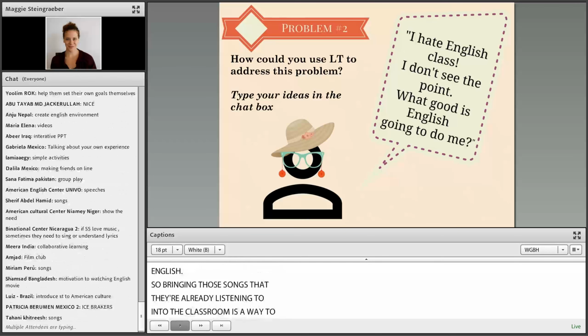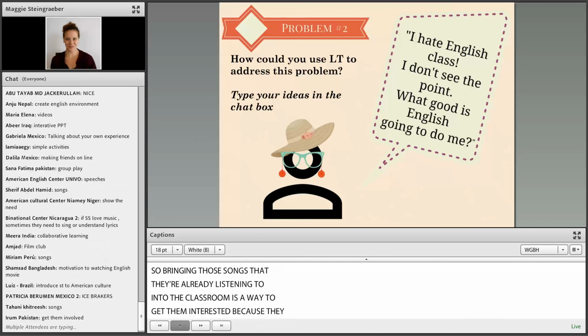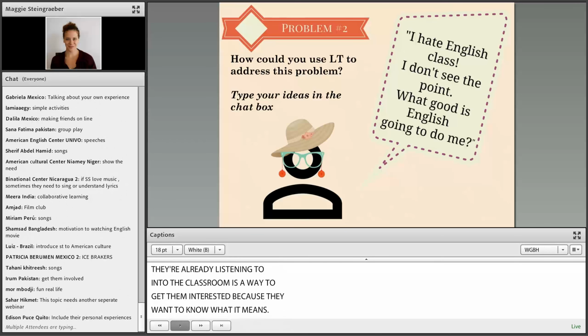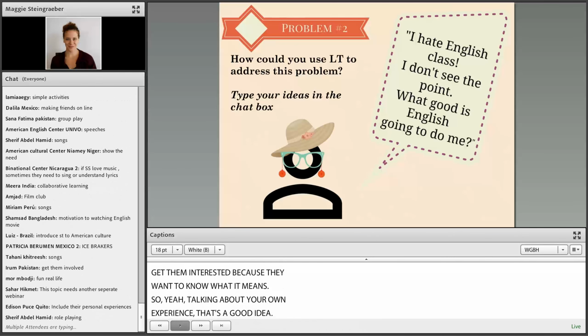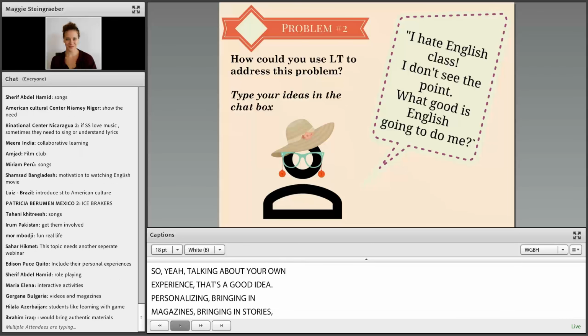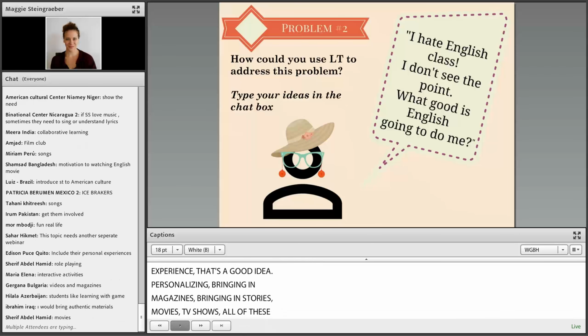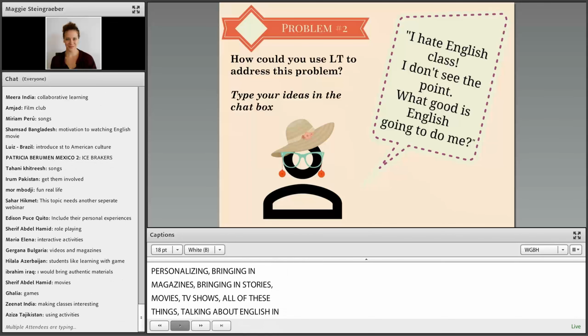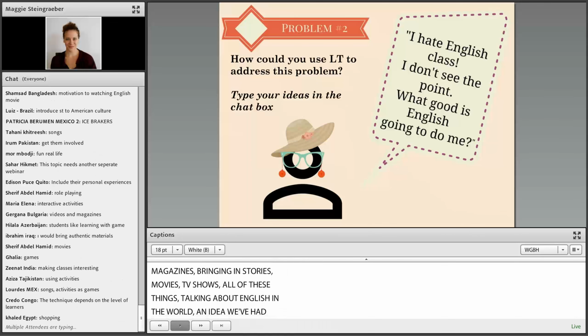So, yeah, talking about your own experience, that's a good idea. Personalizing, bringing in magazines, bringing in stories, movies, TV shows, all of these things. Talking about English in the world, that idea that we had before, but getting them to see that English exists outside of the classroom. I think that's the key there.